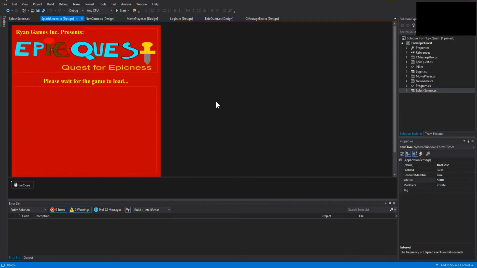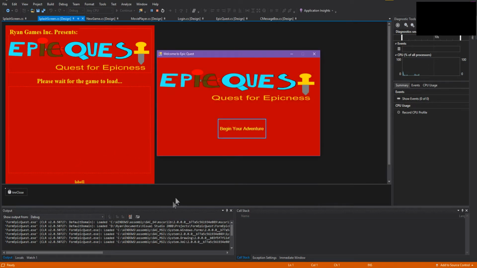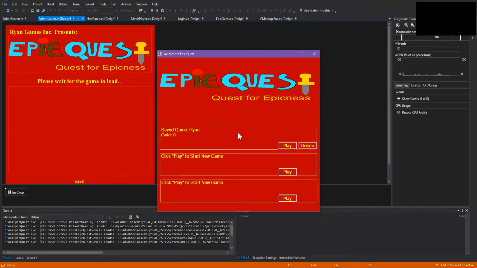This is basically a whole rewrite. Everything is rewritten. This one was rewritten to save to your computer, so I actually can show you this one. As you load up the game, you get a splash screen that gives you some tutorial information about the game. And then you get this nice little login screen. You can click begin your adventure and it will show your saved game files.